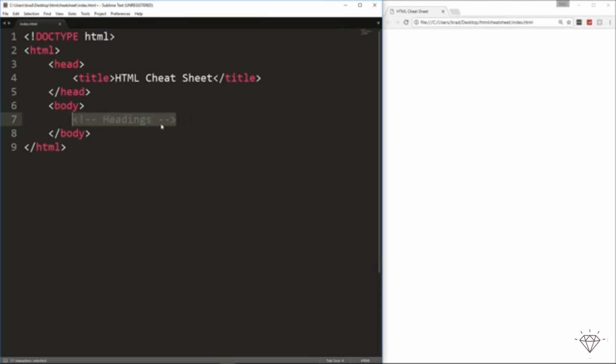Now this is not going to be parsed by the browser. If I save this and reload, you're not going to see it show up here because it's a comment. Okay, it's treated as it's just for the developer to see. Alright, now when it comes to headings, there's 6 different tags we can use. We have H1 through H6.